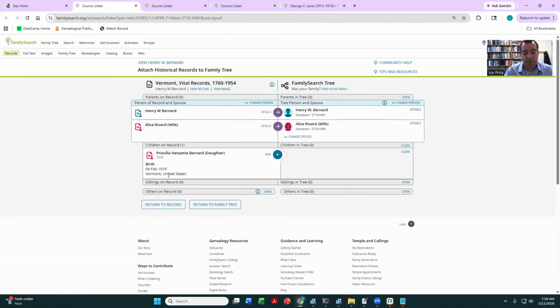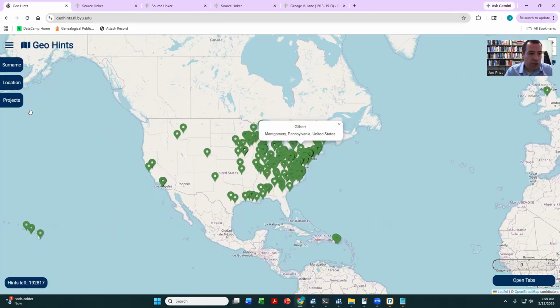Now this person's born after 1916, so we wouldn't add them to the tree unless we knew that they were deceased. But in this case, I might go on Ancestry or see if I can find a death record for this person. Okay, so that's the three ways to use GeoHints. You've got surname, location, and projects.